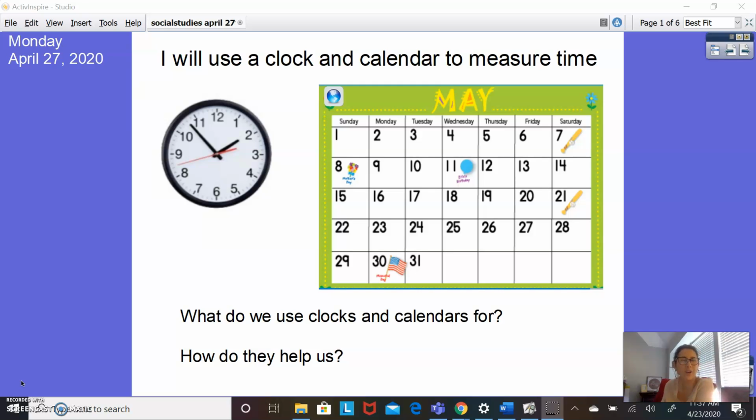So let's go ahead and start off by reading our job together. I will use a clock and calendar to measure time. Let's think about this. We know this here is an analog clock, and we've already been talking about analog clocks and just clocks in general. And then we have a calendar here, and we have the May calendar. Now, this May calendar, we're going to talk about how we use a calendar to measure time.